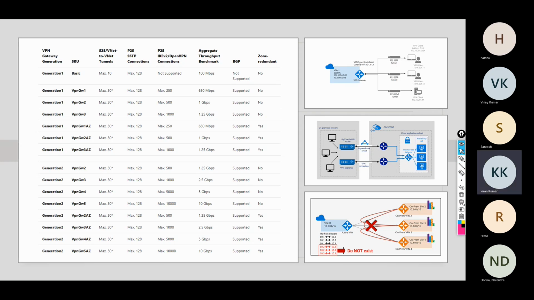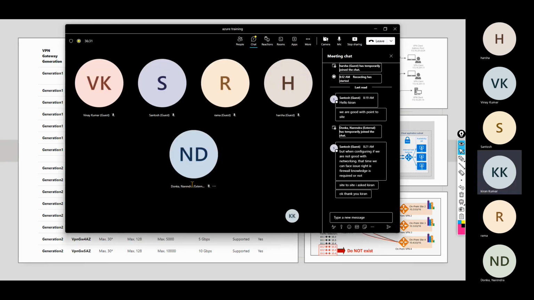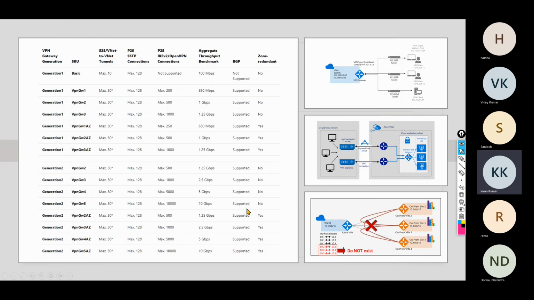Any more questions? Subject wise we are learning, but whether you are really going to work on it in real time, I'm not pretty sure. It depends on your project and everything. 99% we won't get the chance. If you get the chance, very well and good, you will get hands-on experience. Even normally you can practice it in your portal, deploy the virtual network gateway and everything, and try to do it.